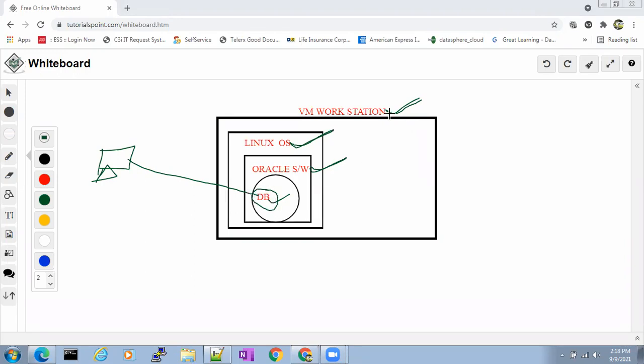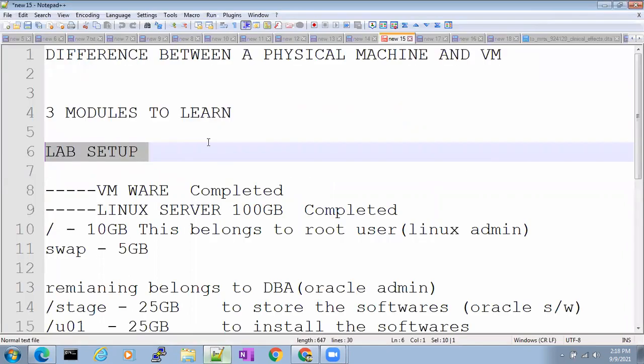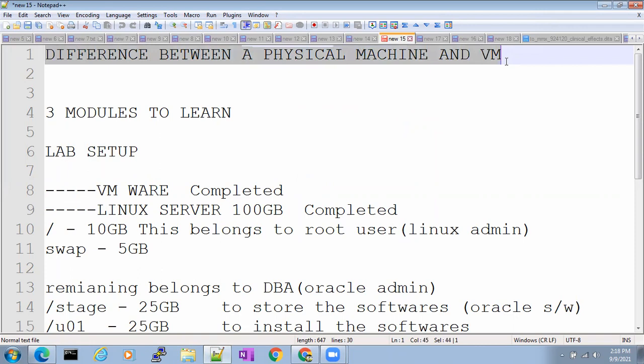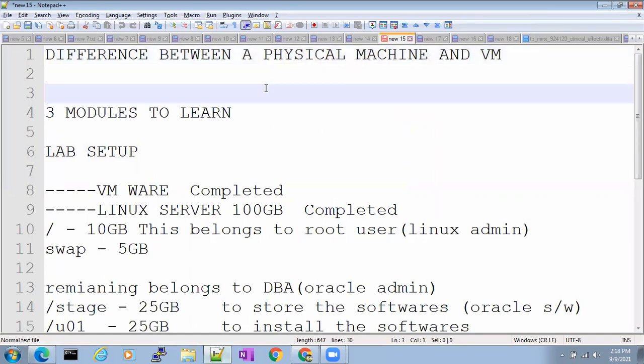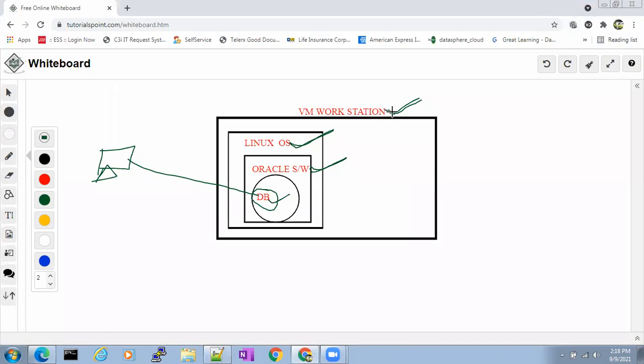My point is, we will go one by one, step by step. As we are aware now, what is the difference between a physical machine and a virtual machine? So we are not worried about the physical machine anymore. We are using VMware, so we will be concentrating only on VMware. So how to install VMware? First, we will look into that.